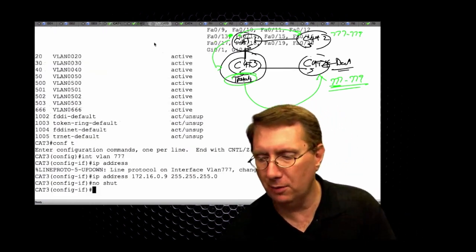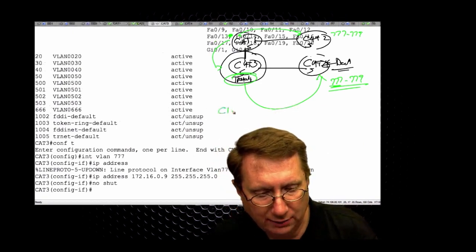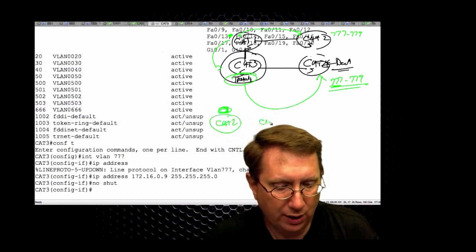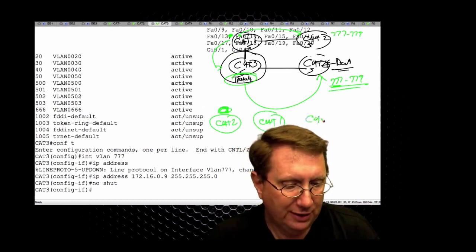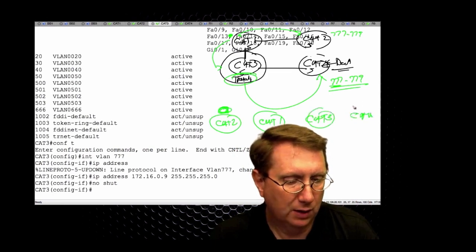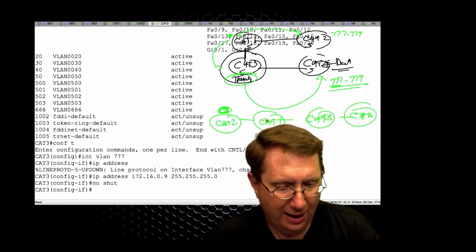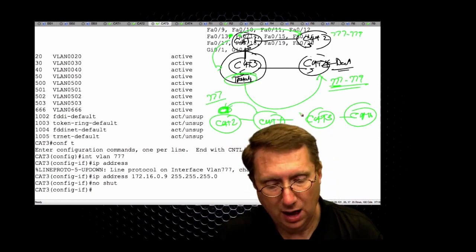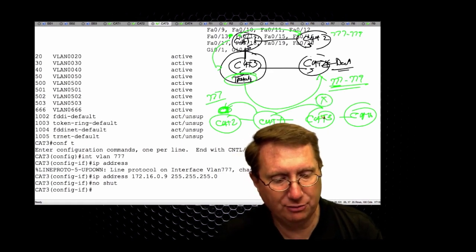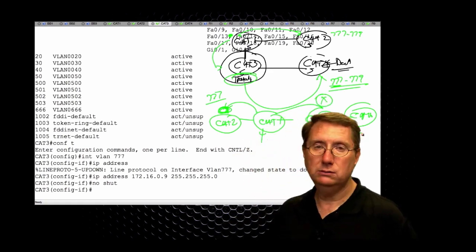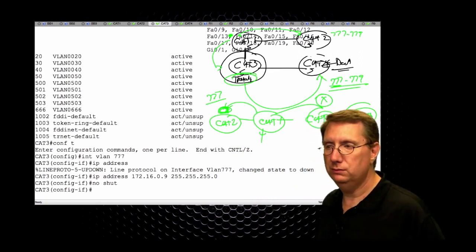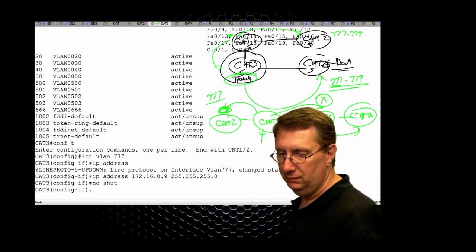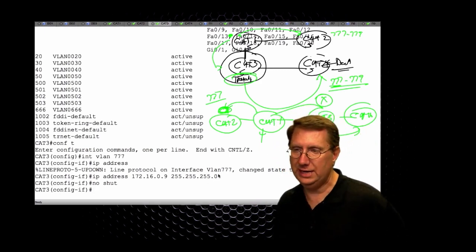So looking at this, remember, I've got this thing daisy chained. I've got Cat 1, Cat 2, Cat 3, and Cat 4. So let me ask the question. I'm testing on Cat 1. I can reach the 777 interface on Cat 2. I cannot reach it here on Cat 3. Will I be able to reach it on Cat 4? Will Cat 4's address be pingable? So will I be able to reach 172.16.0.10? Any takers?